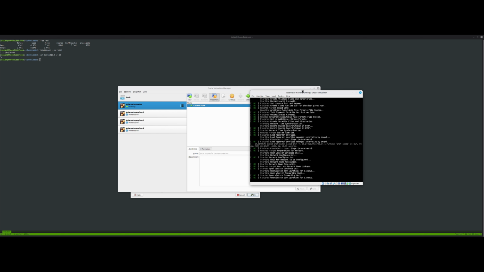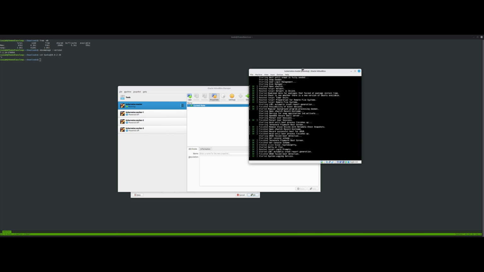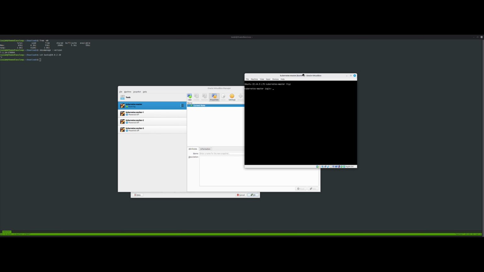Okay, so loading up, and to speed things up, even though we don't want to necessarily do this, I'm going to see if I can guess what these other IP addresses are. I believe I should be able to do that.